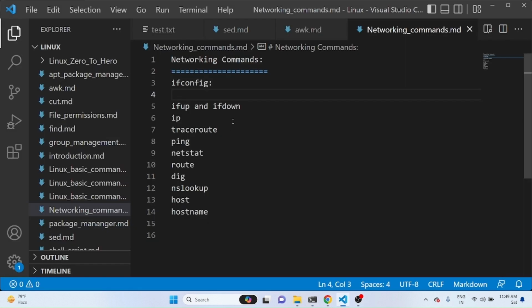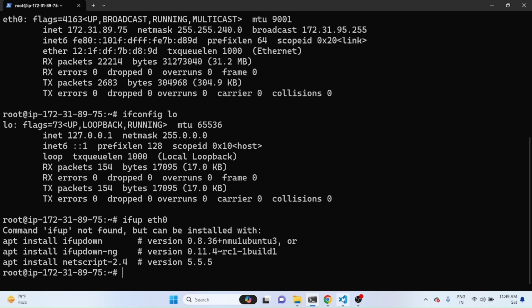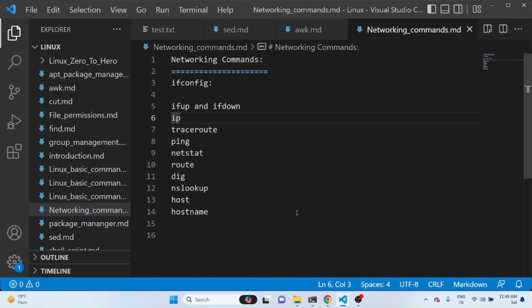Okay. Next, the ip command. The ip command is used the same way as the ifconfig command. It is the extended version of the ifconfig command. It is a newer version.